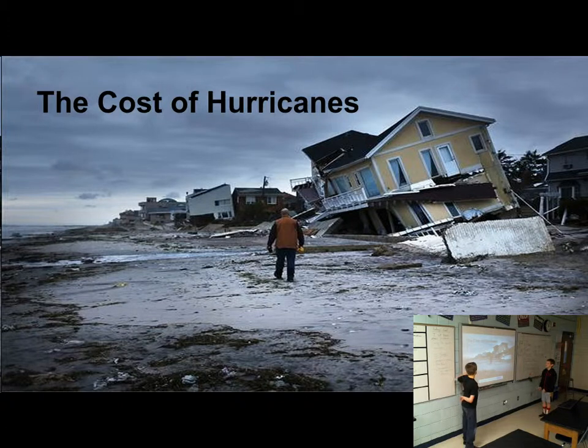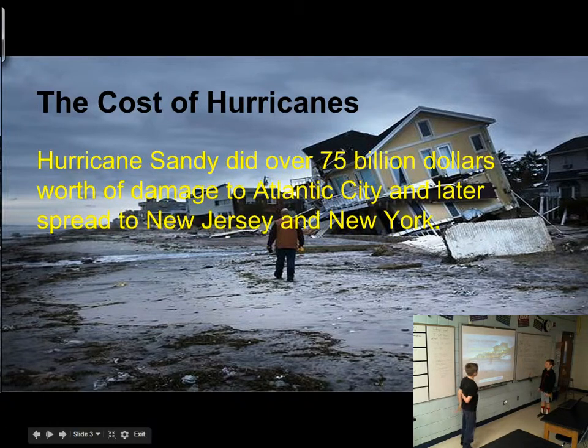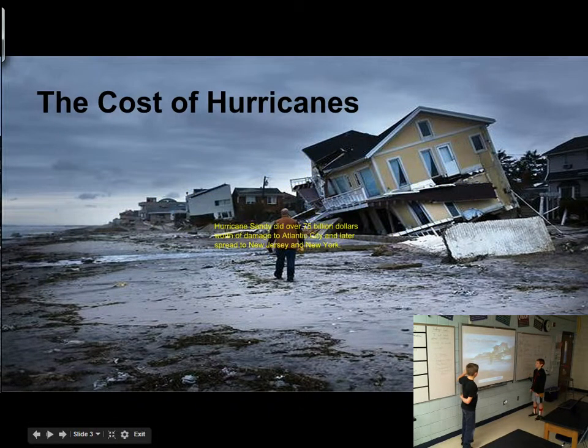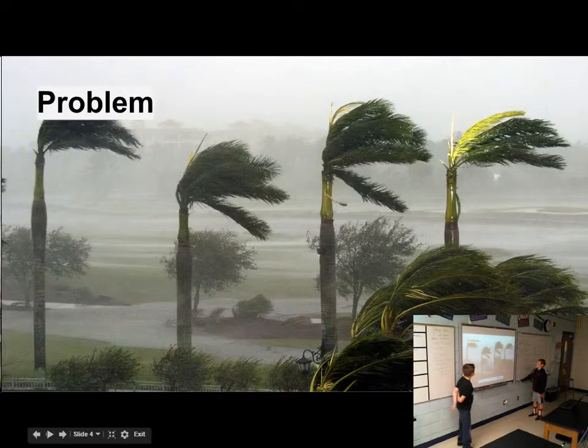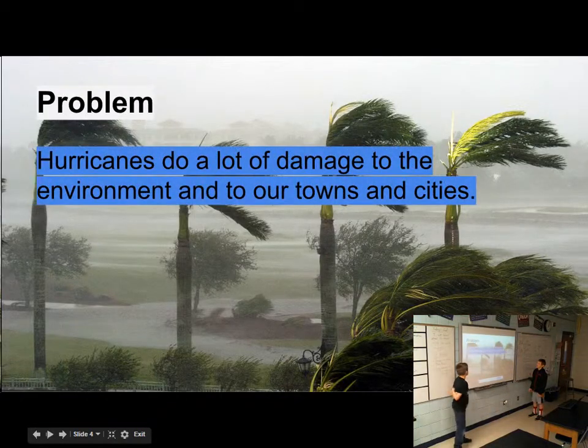The cost of hurricanes. Hurricane Sandy did over $75 billion worth of damage to Atlantic City and later spread to New Jersey and New York. Hurricanes do a lot of damage to the environment and our towns and cities.